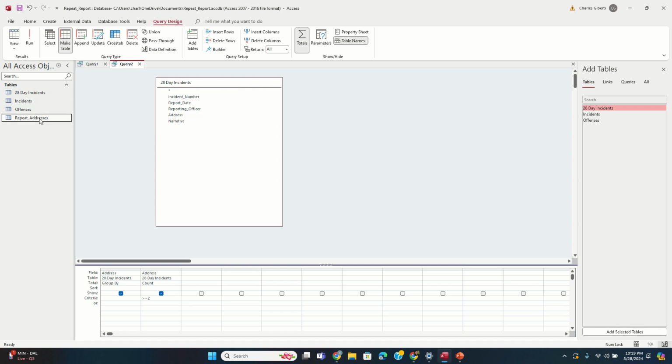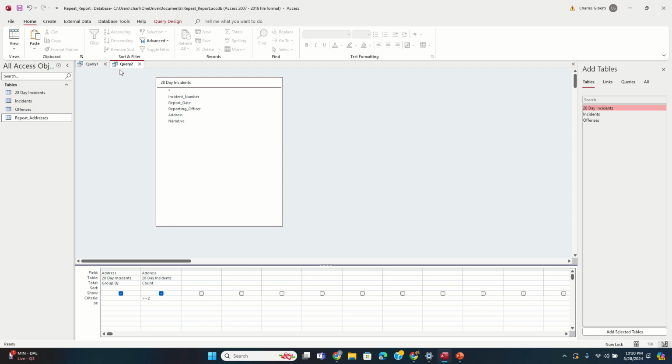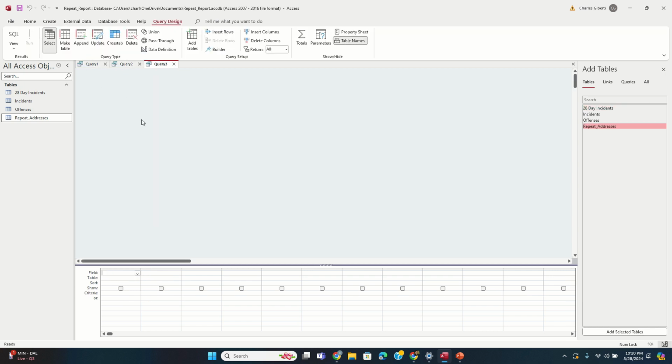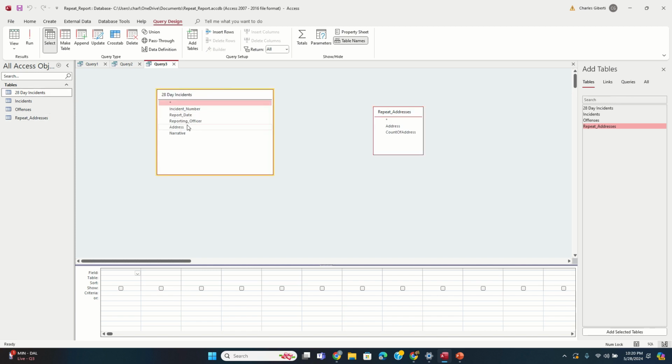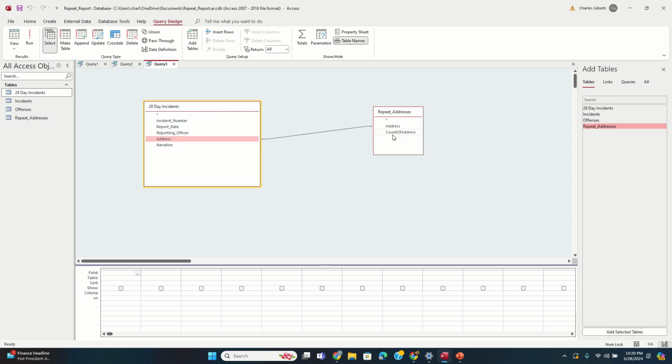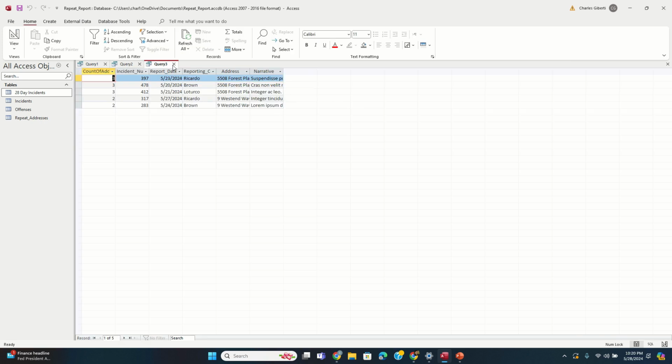And now finally, we're going to take one last step, and that is to create a query. We're going to take both of our resulting tables, and we're going to join on the address field. And I'm going to pull in the count of address from over here in the repeat address table. Then I'm going to pull in the incident numbers, the report dates, the reporting officer. You might want the address, and you might also want the narrative. Keep in mind that if you're working with narratives, chances are you're not going to be able to use select distinct functions because those do get very large. And then we are going to run this bad boy.